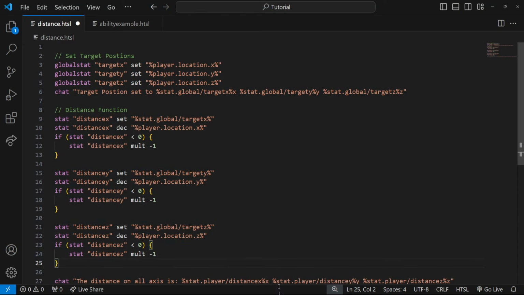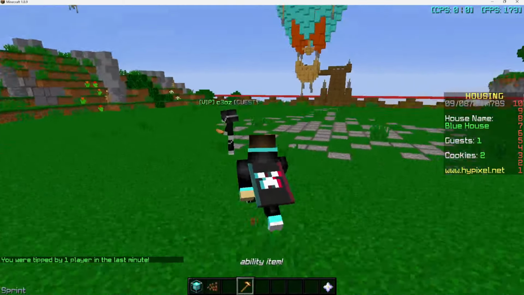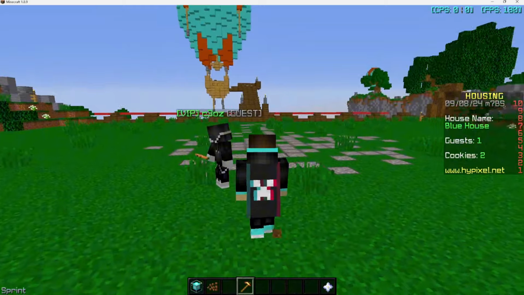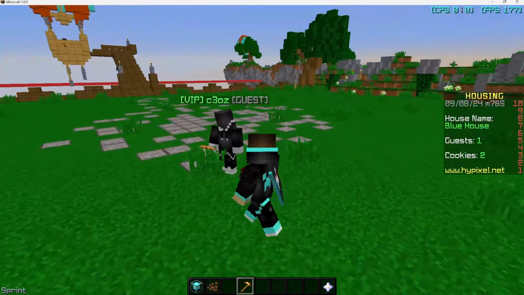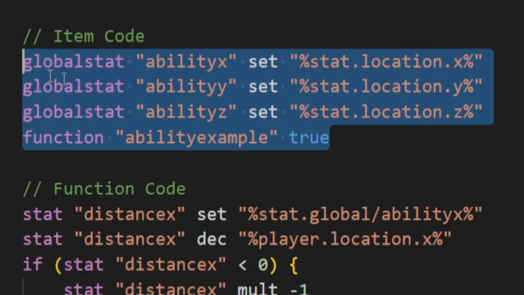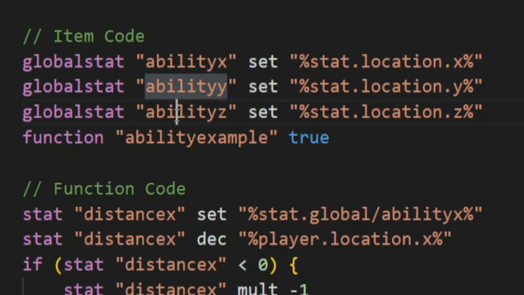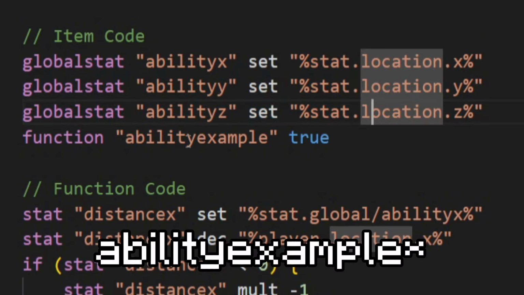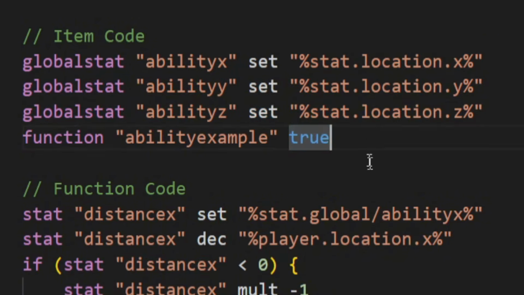Okay, so now we're going to get into the actual ability. So once again, what this ability does is if you're less than 5 blocks from a player on all axes, you right click and it will teleport them up. Okay, so how does that work? Well, in the item, here is the item code. I'm going to set a global stat ability x, y, and z to the player's locations. And then we're going to trigger the function ability item for all players. So that's why there's a true there.